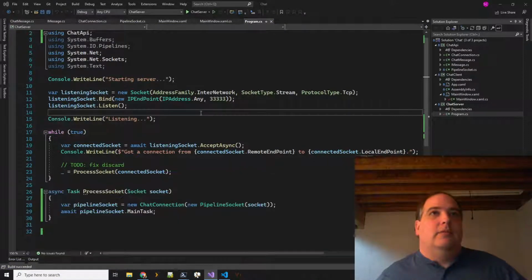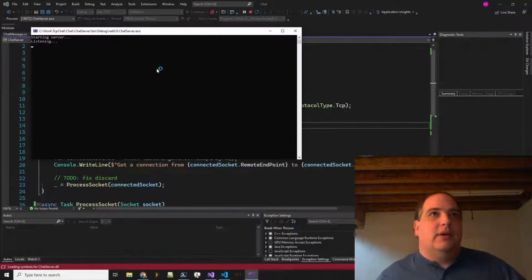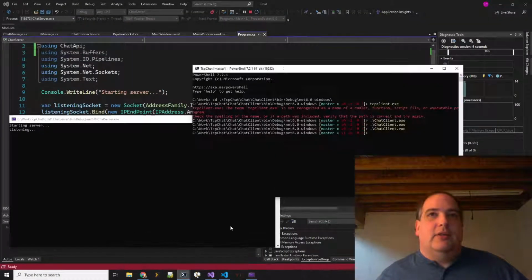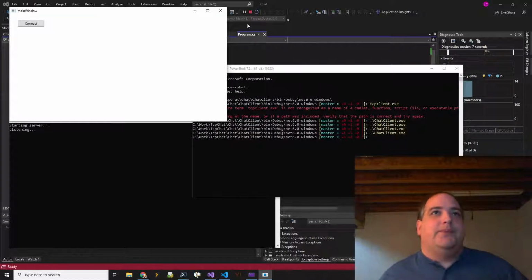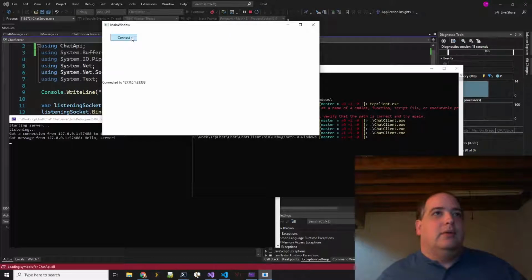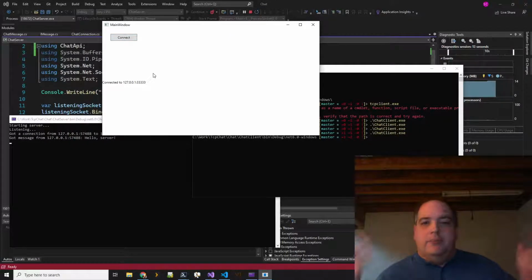All right, moment of truth here. Let's run this server. And let's run this client. And we'll see what happens. Here we go. Yay. So it all works.